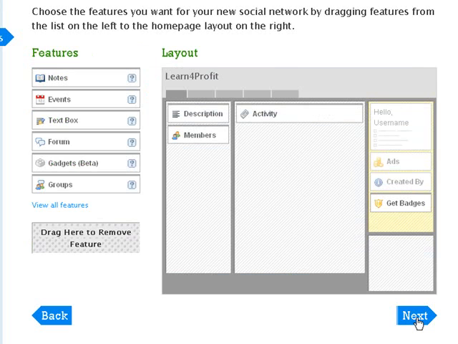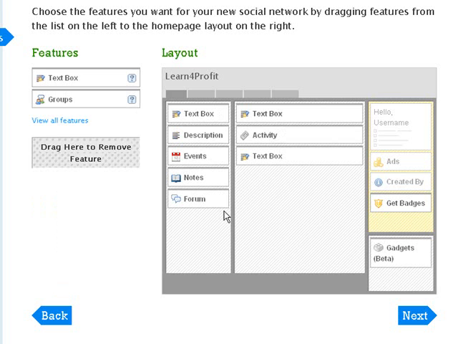You can now start to add the features of your network, so you can drag from the left what you want people to have access to. So description, activity, they can log in here, you can put the information and just drag and drop. And if there's something you want to remove, you just drag it here to remove it from the list. You can also change this information later, but just for now we go on to the next stage.